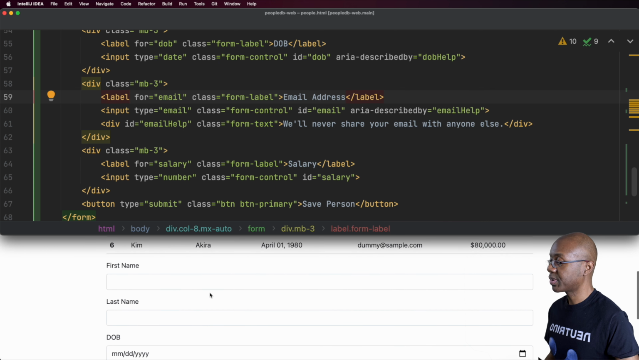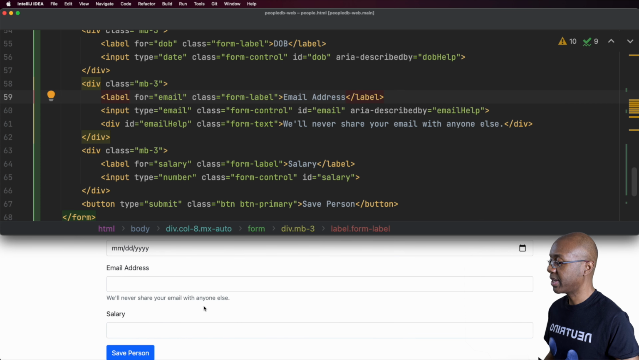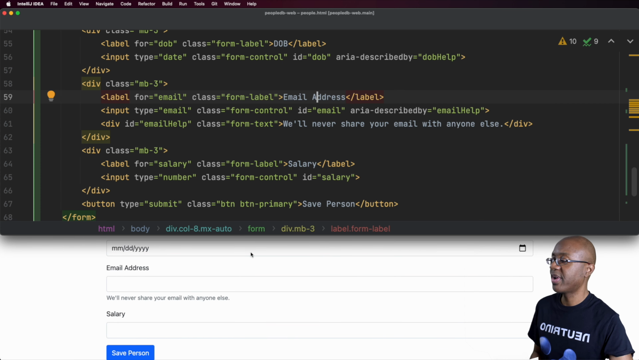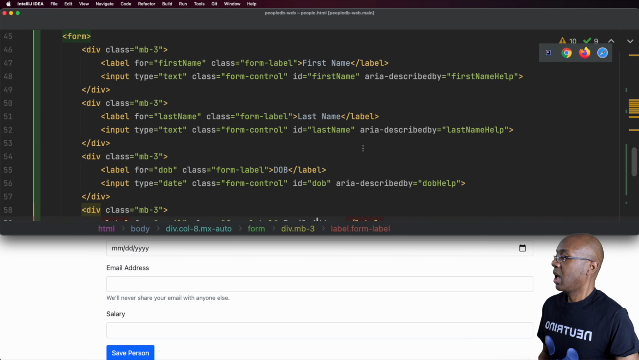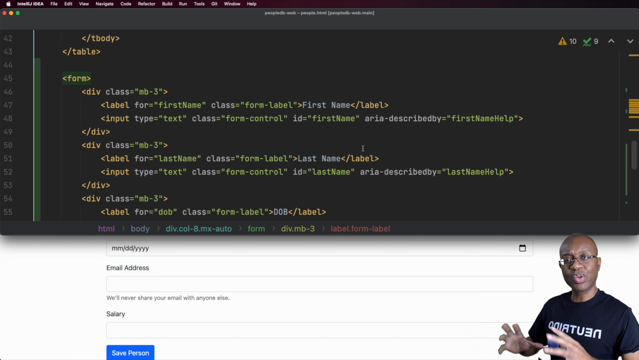There we go. First name, last name, date of birth, email address, and salary. And then save person. Okay, very good. All right, we're getting somewhere now. Okay, so that's just what it takes to create the basic scaffolding of the form.